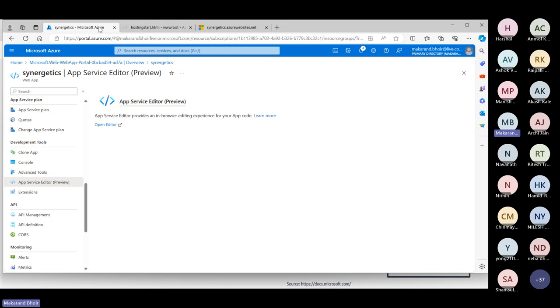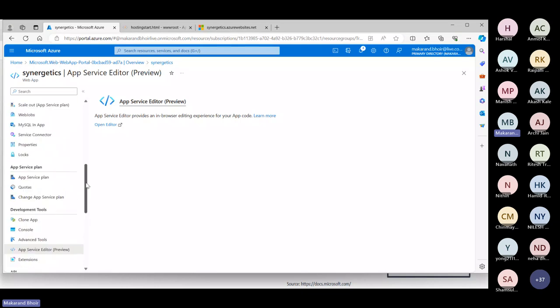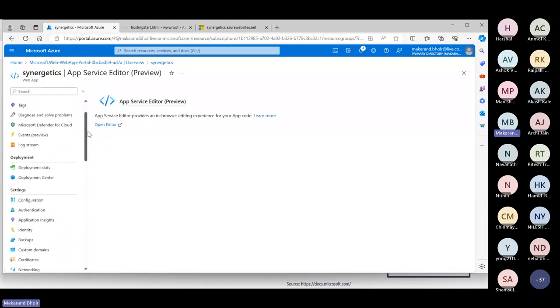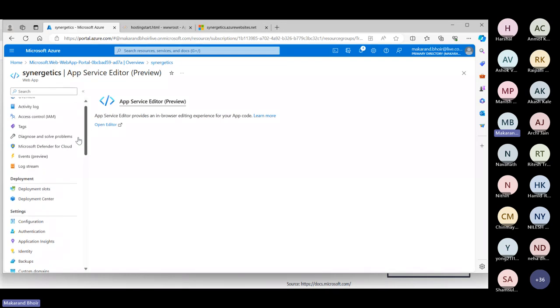So I'll use one way of deployment, and we'll see that in action. But before that, I would like to create one slot. Currently I have only one slot, which is called the production slot.